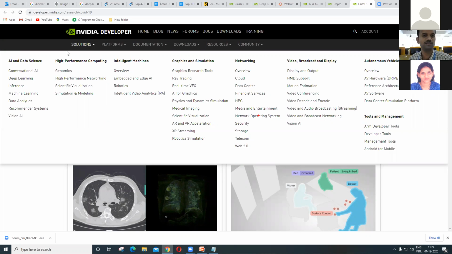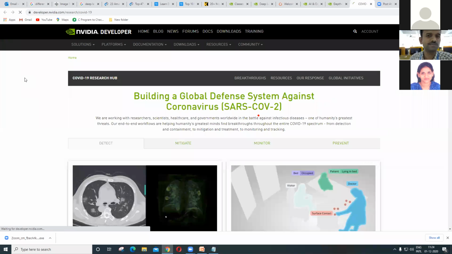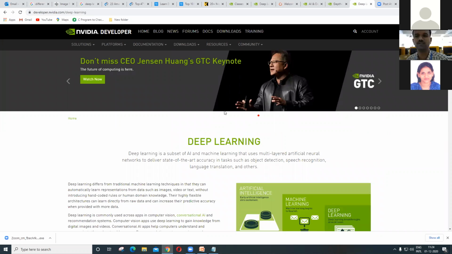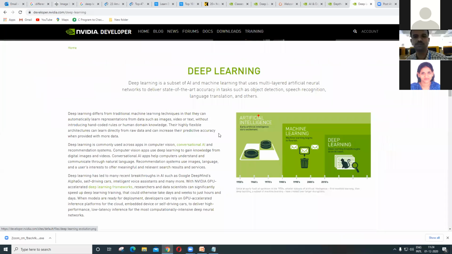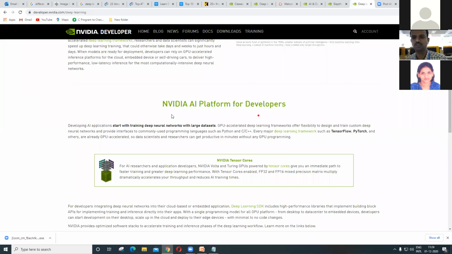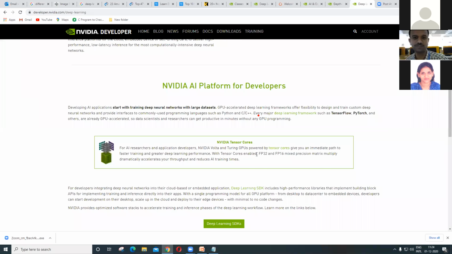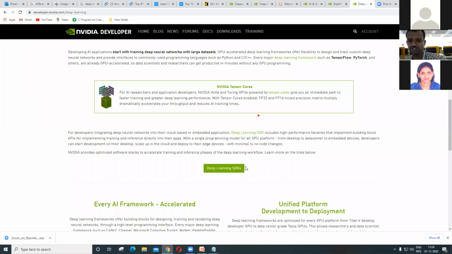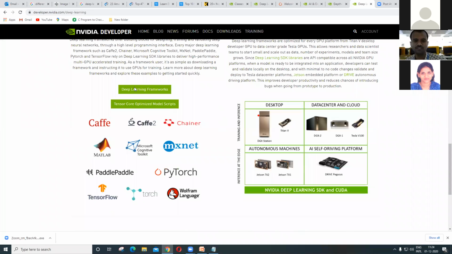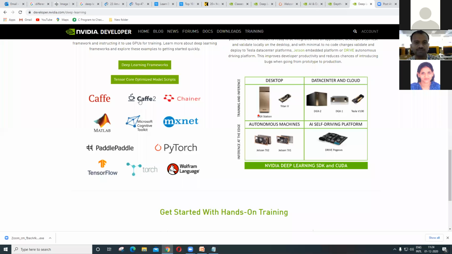You have seen in solutions you have deep learning, machine learning, recommendation systems, data analytics. A lot of things are there. You just click deep learning. You will have NVIDIA deep learning. This is AI, machine learning, deep learning explained. Complete PyTorch, TensorFlow, all details are there. Your deep learning SDKs are there. Everything is there. And these are the tools that you can use with NVIDIA deep learning. If you click this, you will get all the deep learning frameworks.